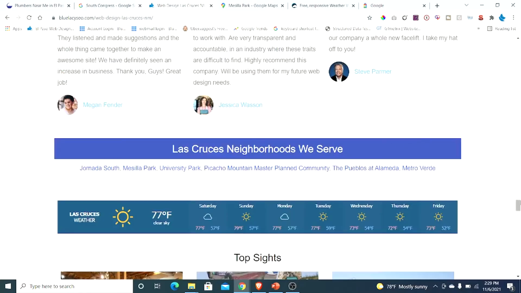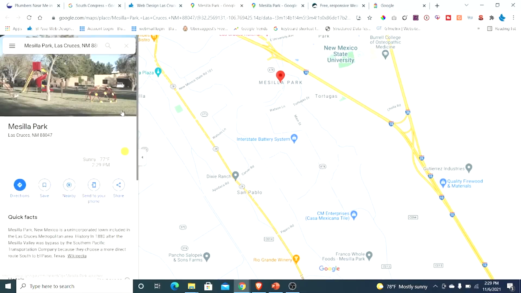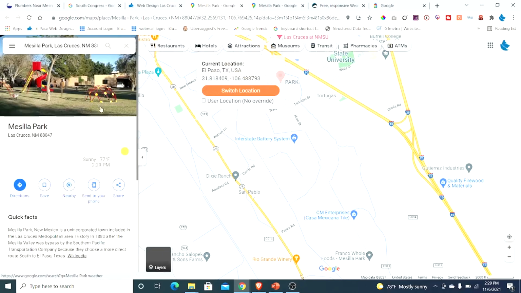So here is on a location site I made. It says Las Cruces neighborhoods we serve. And they don't have as many neighborhoods as Austin, Texas did because it's a smaller city. It's just under 100,000, which is not real small. And what you're going to be doing is listing all of these neighborhoods and then linking to their Google Maps. So here's Mesilla Park. I click on it and it's going to the map listing. It has a picture, and then it has a map.